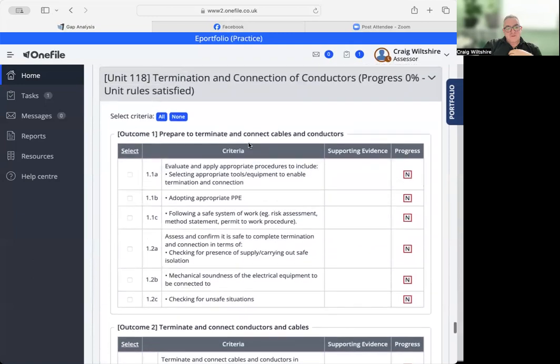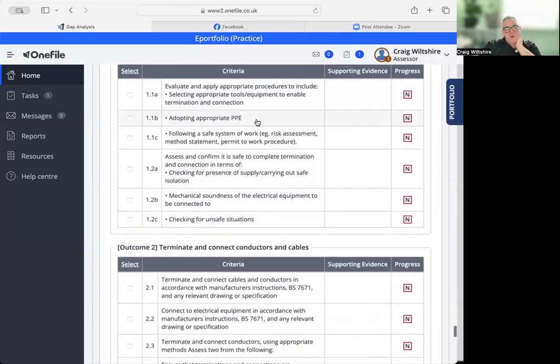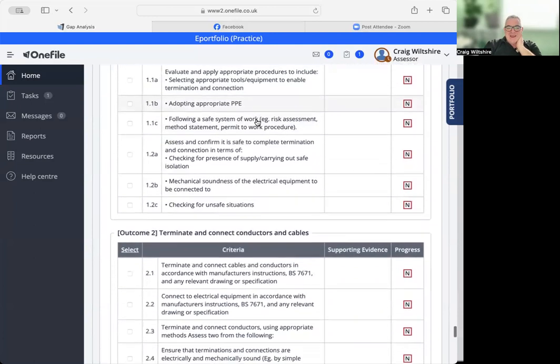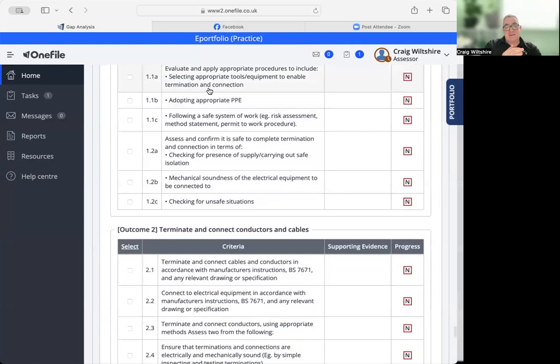And then termination of conductors, a new unit there, 118. So this is leading on from unit 109. So this is termination. And again, this one really is making sure your terminations are electrically and mechanically sound, making sure you're using your 1000-volt VDE rated screwdrivers. I tell you what, guys, there's a reason why they're 1000 volts as well, which some of you might not know. But I'll give you that information if you want. So they're 1000 volts because of what we work to.